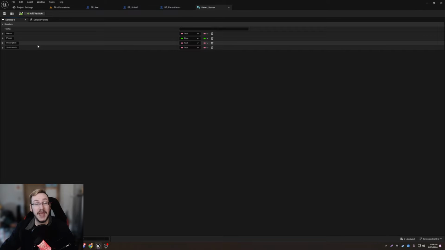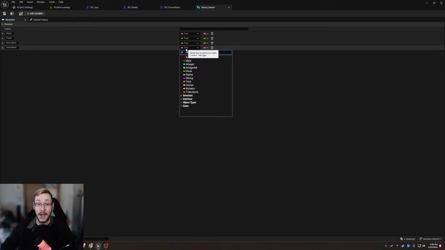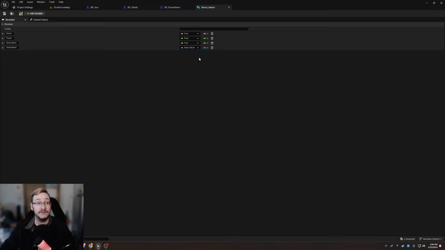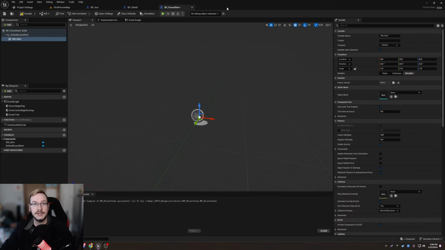and we will be doing that through the struct, which I know comes across confusing. Why? Because we're not defining anything right now. We're literally just naming variables. Now that that's done, just go ahead and hit save. So this is what our tooltip, or our collection of data, is going to be: a name, a power, a description, and a static mesh. We can go ahead and close struct items.